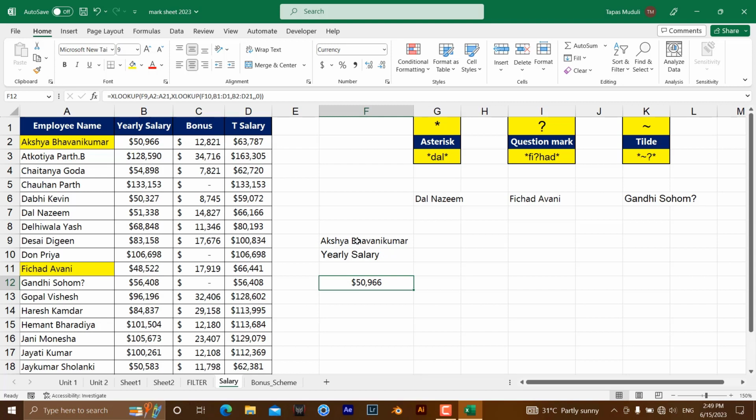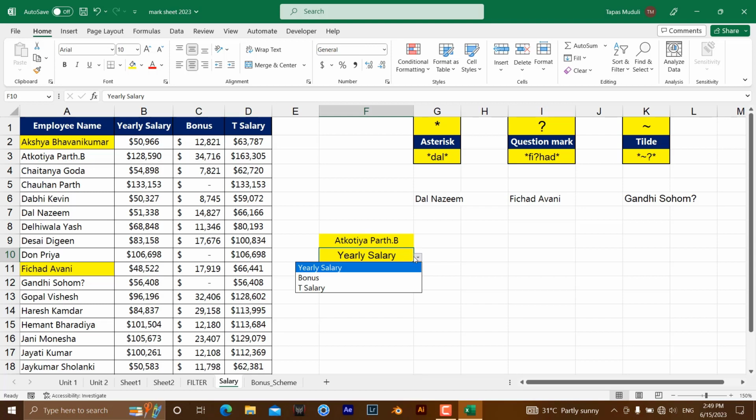Now let us select anything, whatever you want to select from here. Let me do a little bit of editing. If you change the name over here, it will automatically say yearly salary. If you see, this one is 1,28,590. Automatically it says yearly salary. The moment you click over here and change also, you can see the specific amount. So in that way, for multiple purposes also, you can utilize the XLOOKUP formula.